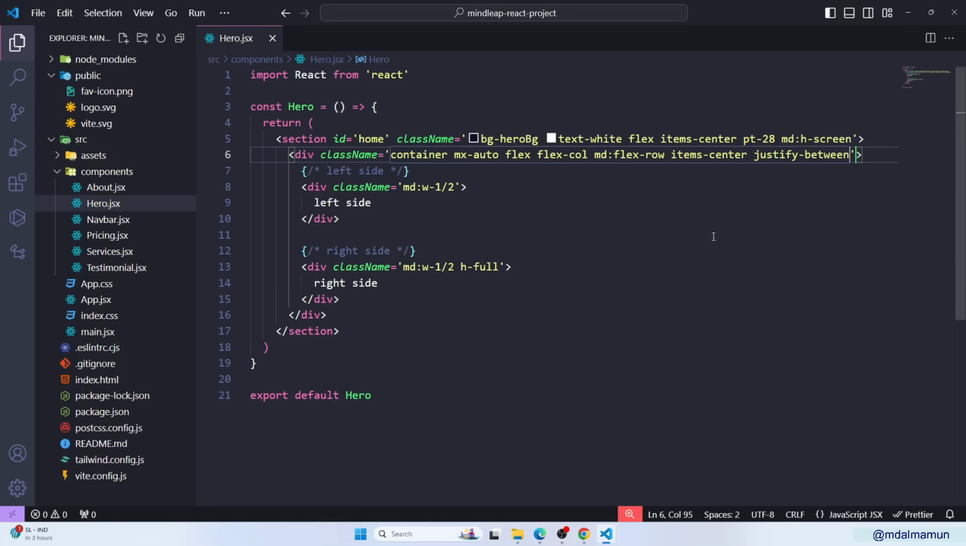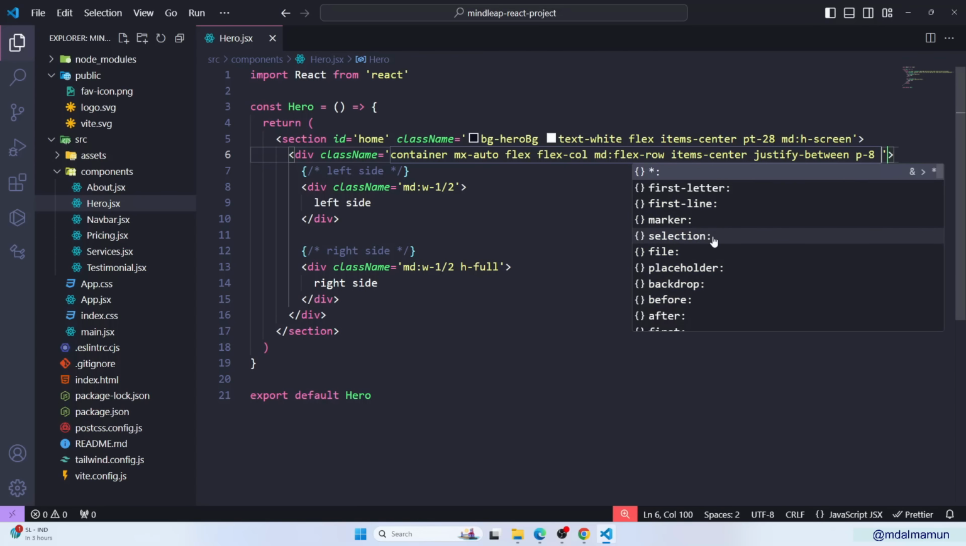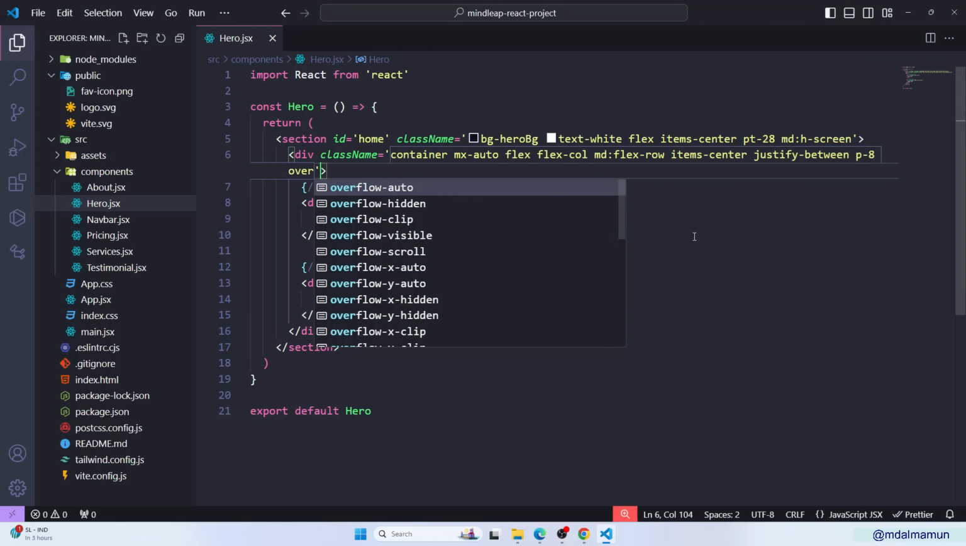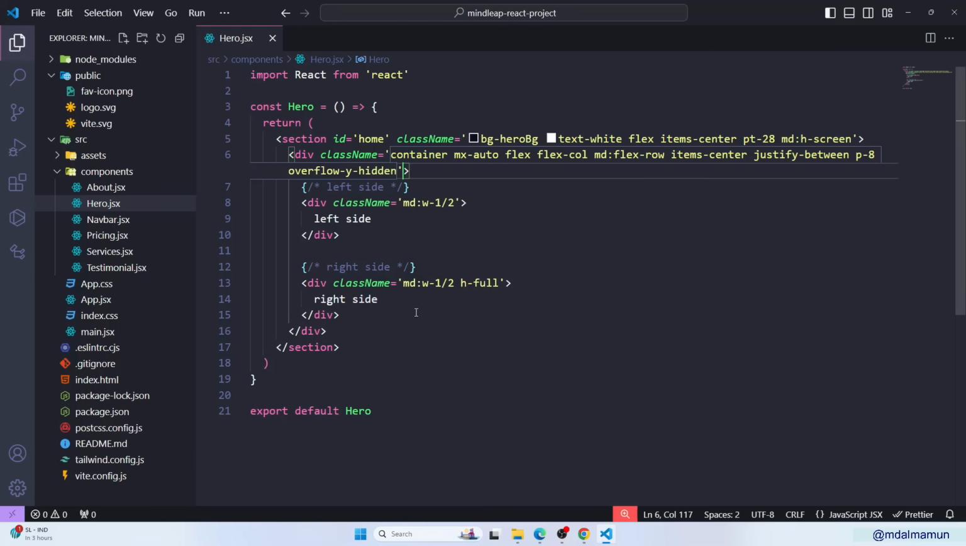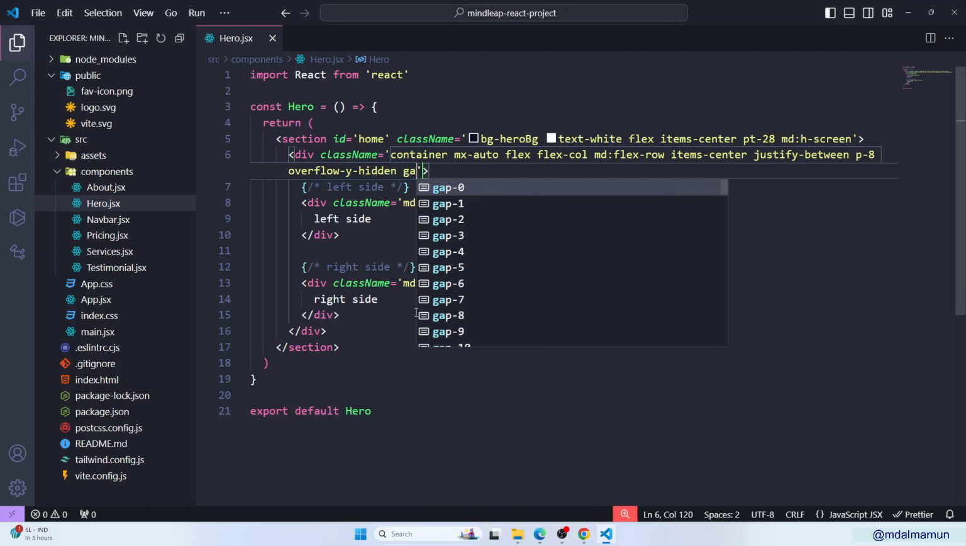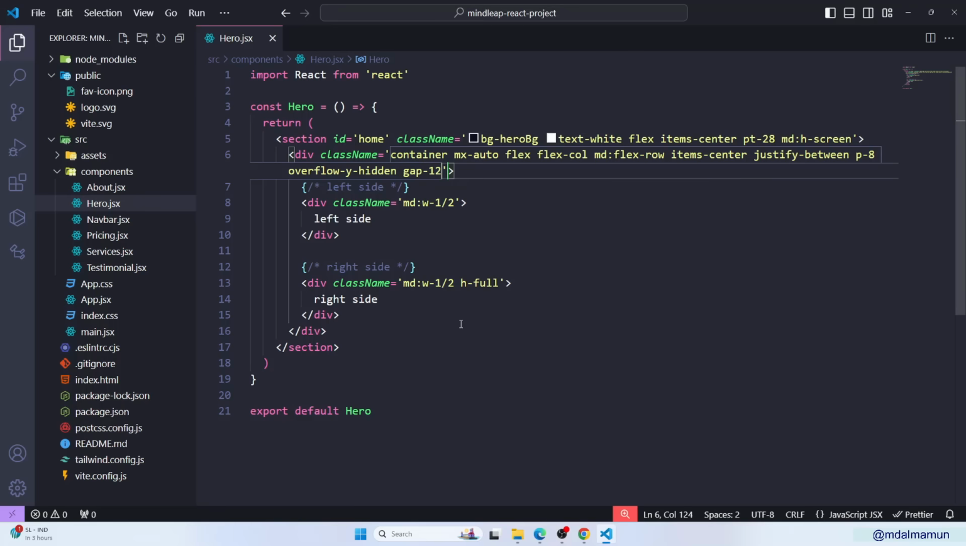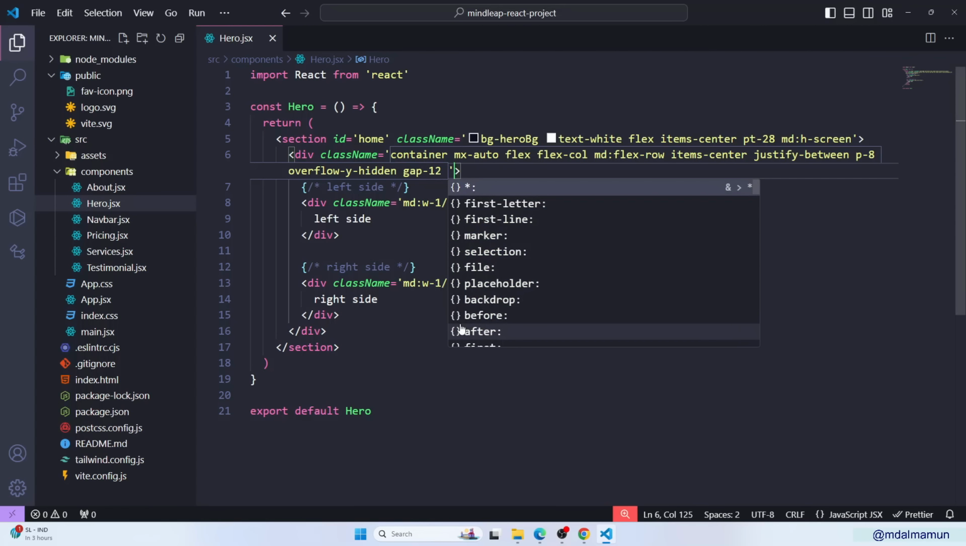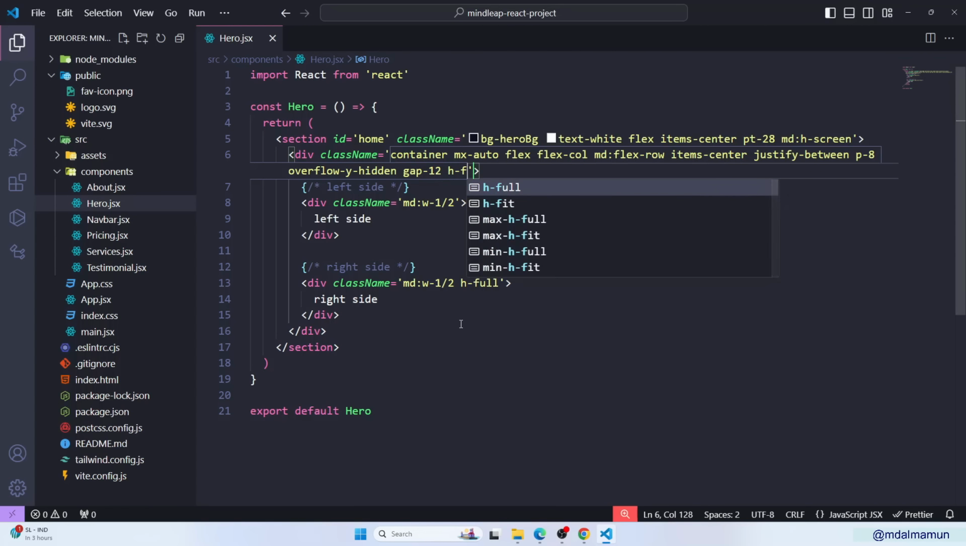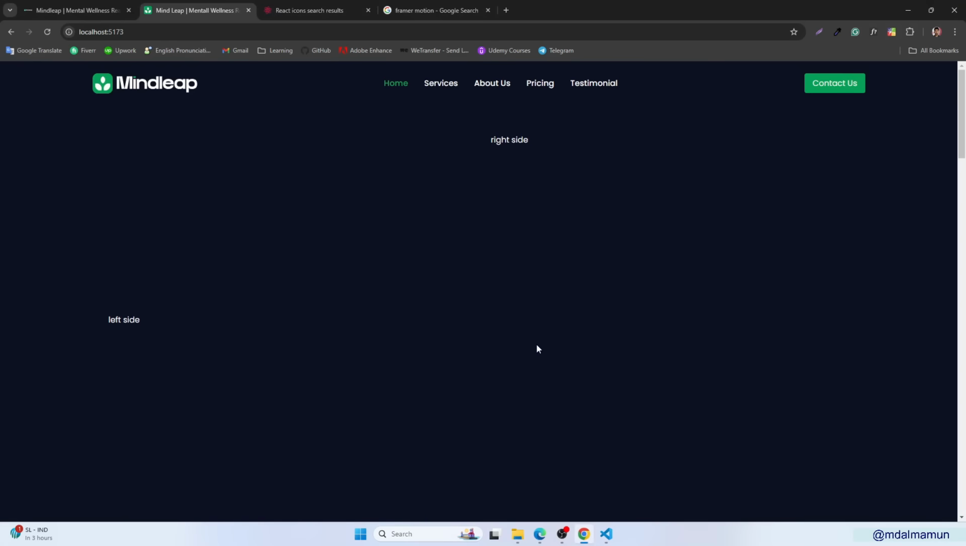justify-between, then we'll have padding 8, overflow-y hidden, gap will be 12, and h will be full or something like this. Okay, so let's check it. Now you can see it is something like this, left and right side.